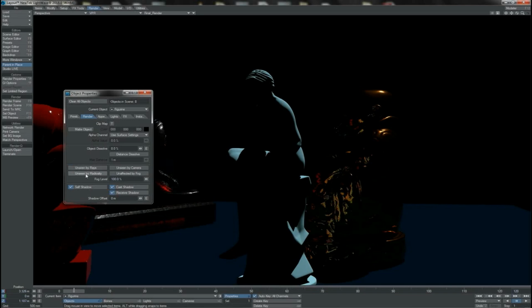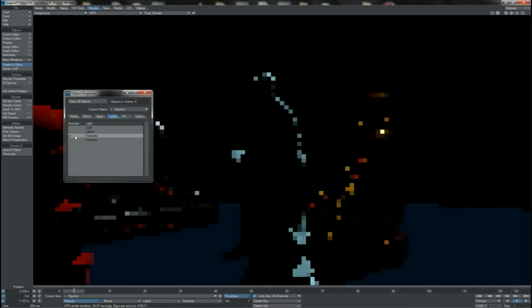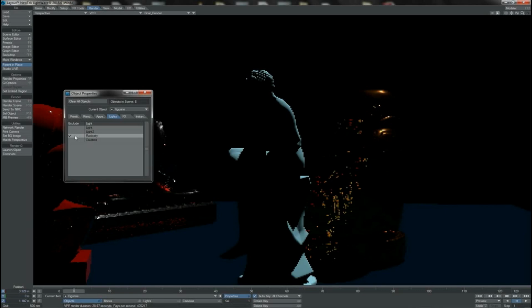Unseen by radiosity is an important one to get the right way round. Unseen by radiosity simply means that when a ray strikes the object, that ray will not bounce off and illuminate other stuff, similar to the reflection. This is distinct from going into the Lights tab and choosing to exclude radiosity, which prevents the global illumination from actually lighting up this item.